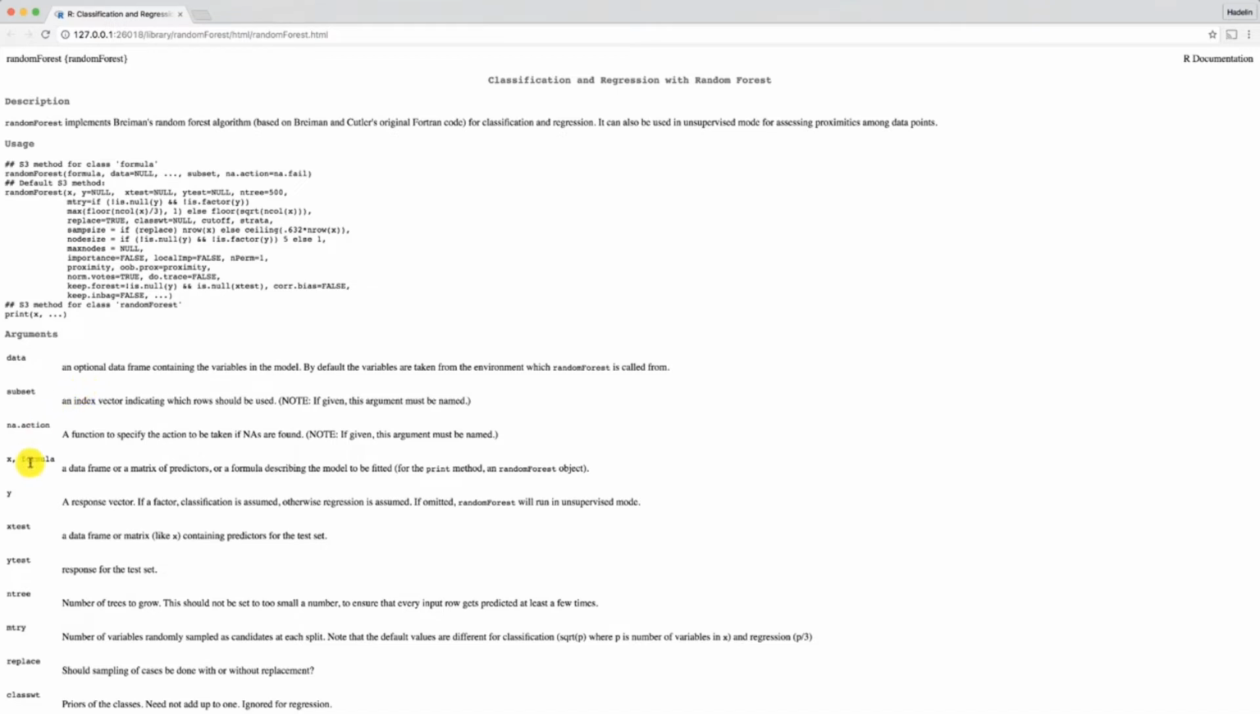However, we of course need the x and y arguments here, which, as you can guess, will be the matrix of features and the dependent variable vector. Indeed, as you can see, x is a data frame or a matrix of predictors, so that's pretty clear. x is our matrix of features, our matrix of predictors, which are our independent variables, age and estimated salary. And then y is a response vector. So of course, y is the dependent variable vector, that is the purchased column.